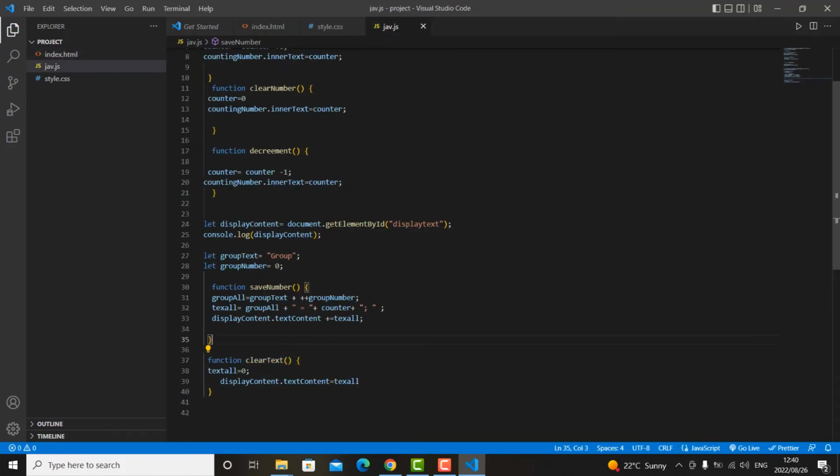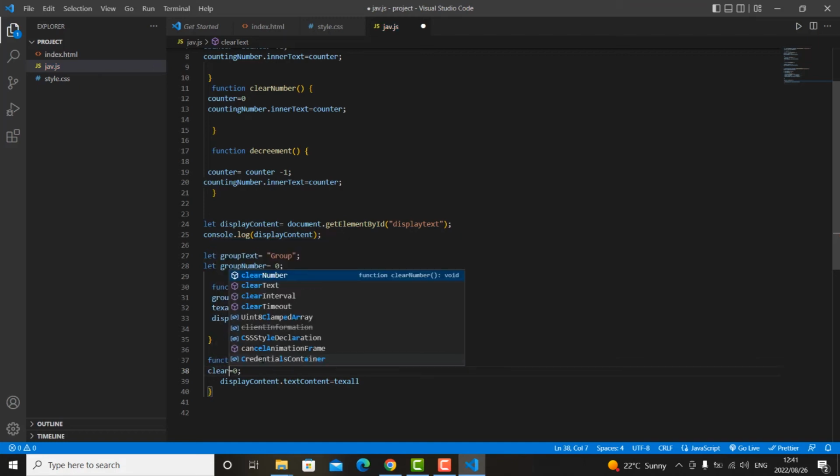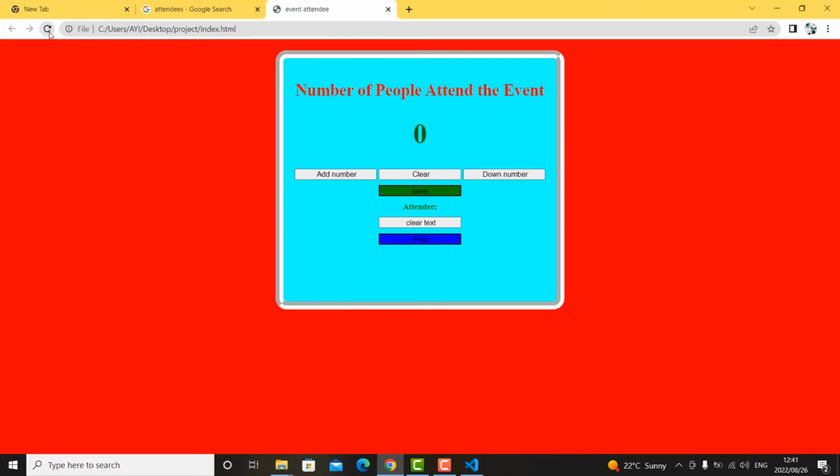We can create another variable. Let's say maybe clear all content. Let's call it content, clear all content, and then we save. We refresh. Now I'm gonna add, save, clear, and then we have 0.